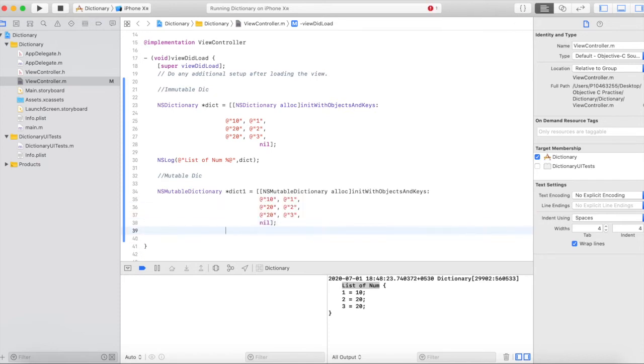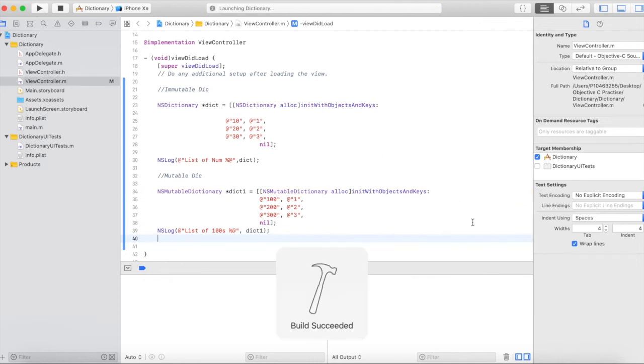And here I'll give 100, 200, sorry, and this one should be 300. I didn't change it here. And I gave the same keys also. Now I need a log, and I'll just give here list of hundreds. And we'll select the object which we have created here itself. That's all. So let's see first whether we are getting the keys and values or not.